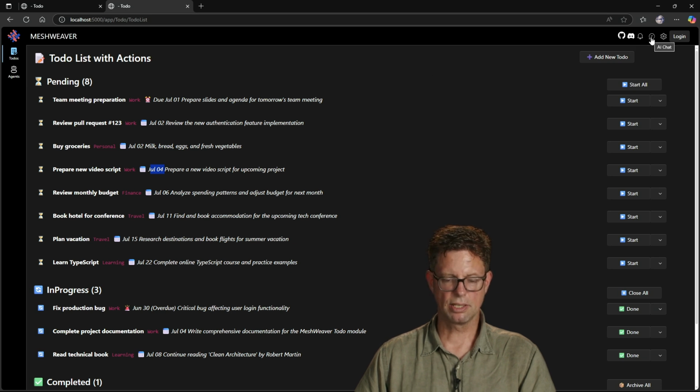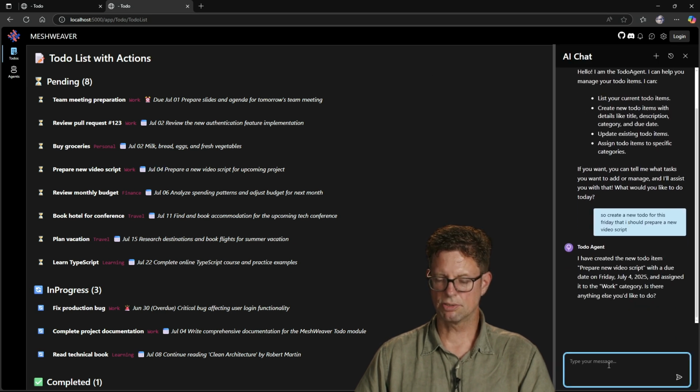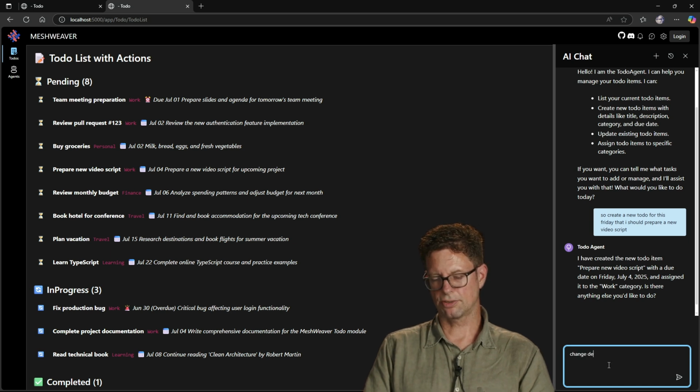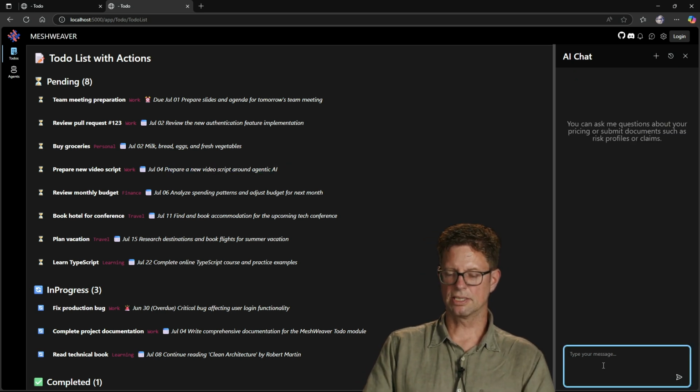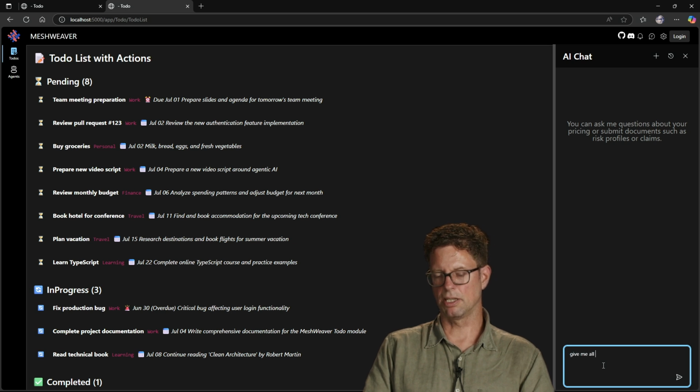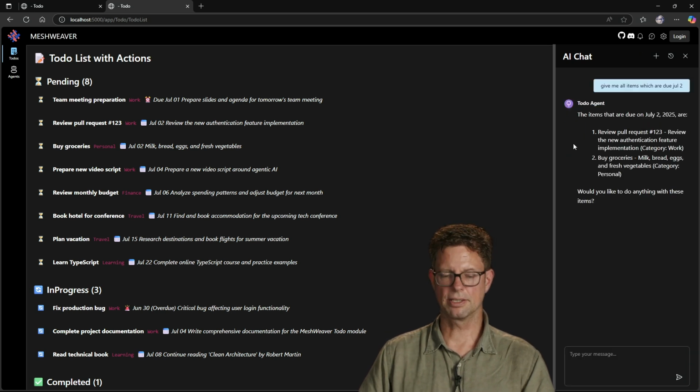So I can now also ask it to change the description to say that it should be around agentic AI. And now you see it has also updated me this description. Or I can ask it, give me all items which are due July 2nd. And then I get the 2 out. So also here visually you see it's those 2 that I get out.